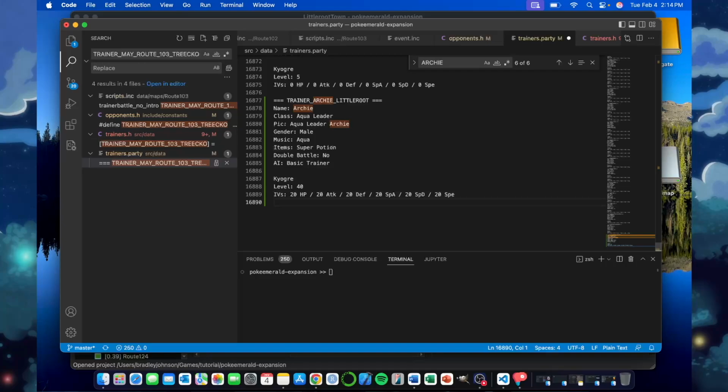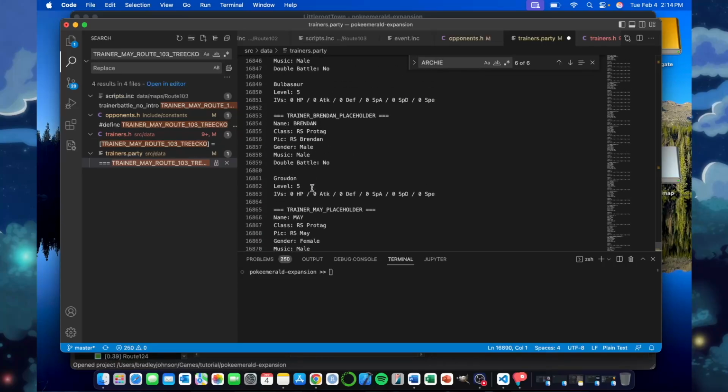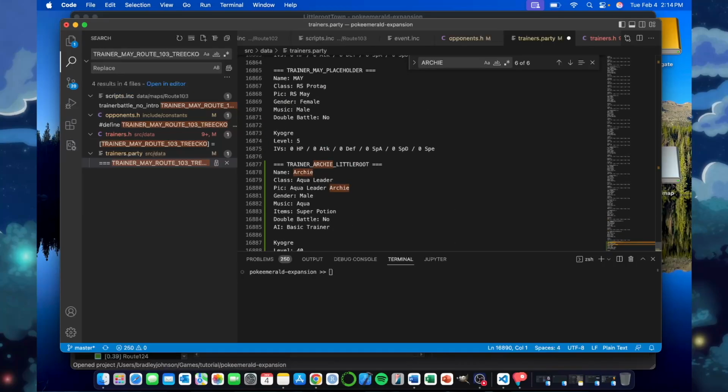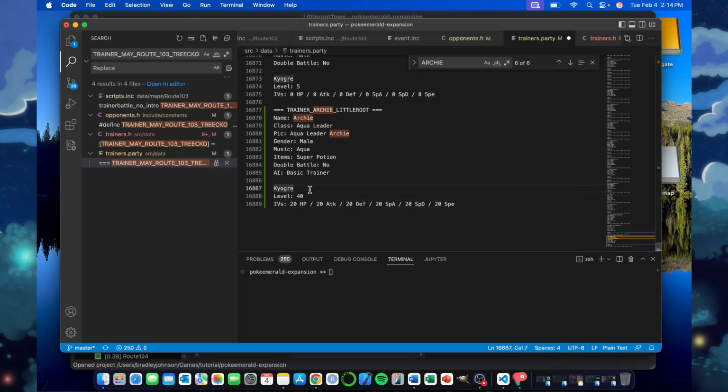If I want to do some moves, you can add some moves if you want. I'm just going to let him be with whatever Kyogre learns at level 40. That's all pretty good. I don't really need that. And just to see how this works, let's give him a Citrus Berry. So after the name, we do the @ sign, and let's just say Citrus Berry.